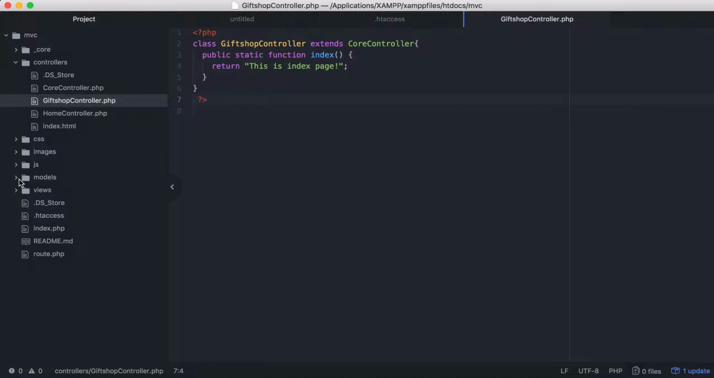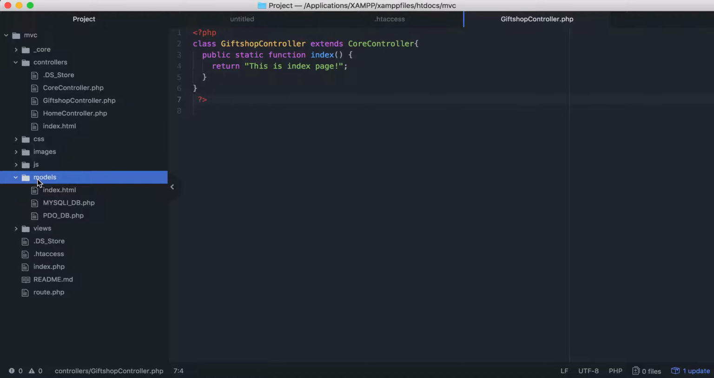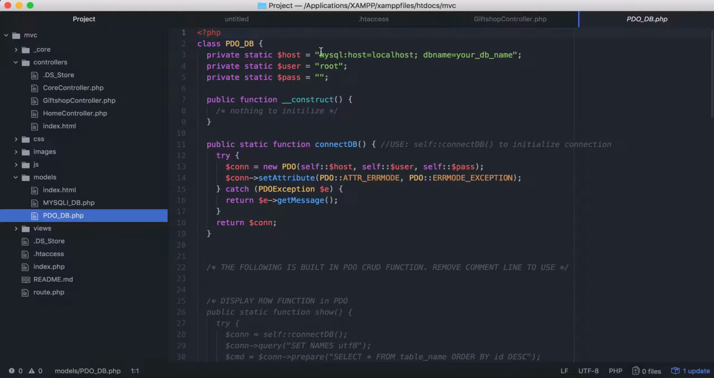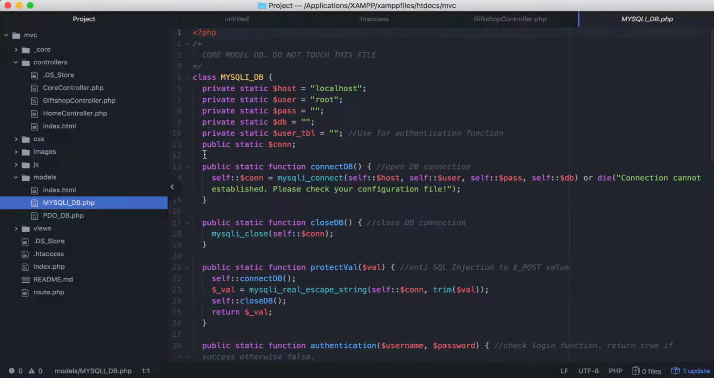So go to the models. You see here I have two files, one for my MySQLi and one for PDO. For the purpose of the PHP project, we have to use PDO objects to do the SQL stuff. So we have to extend this class instead of the MySQL one.